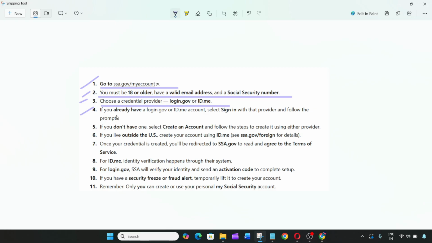4. If you already have a login.gov or id.me account, select Sign in with that provider and follow the prompts. 5. If you don't have one, select Create an account and follow the steps to create it using either provider.